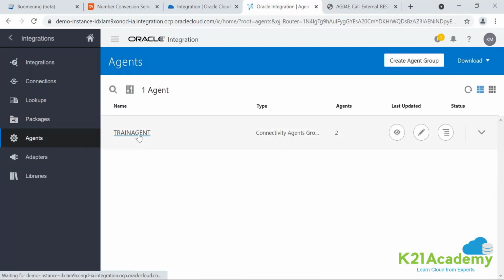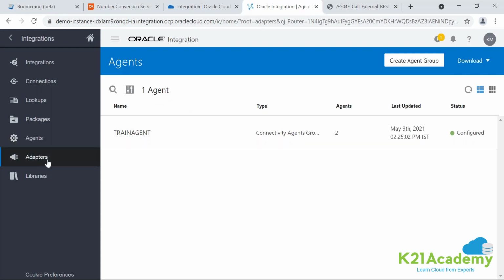Agents. Agents are very important in Oracle Integration. This is basically used only when you want to communicate with applications which are behind the firewall or hosted in an on-premises data center. I will take this up later in detail when I reach that stage.